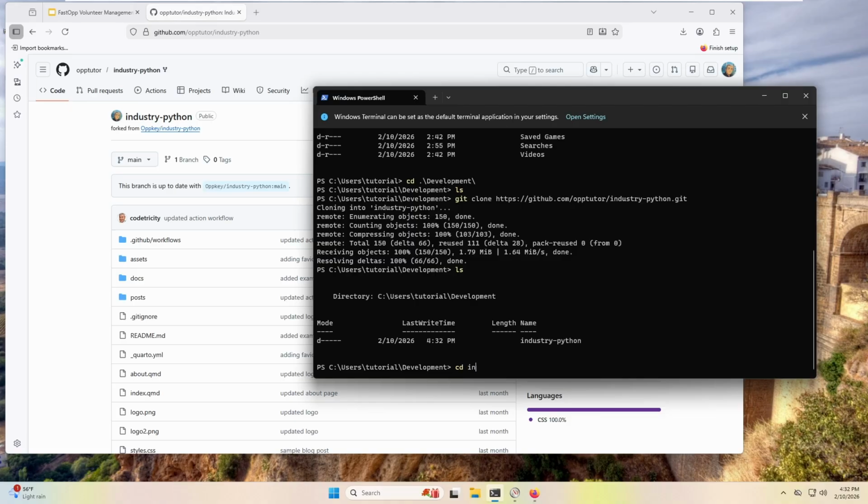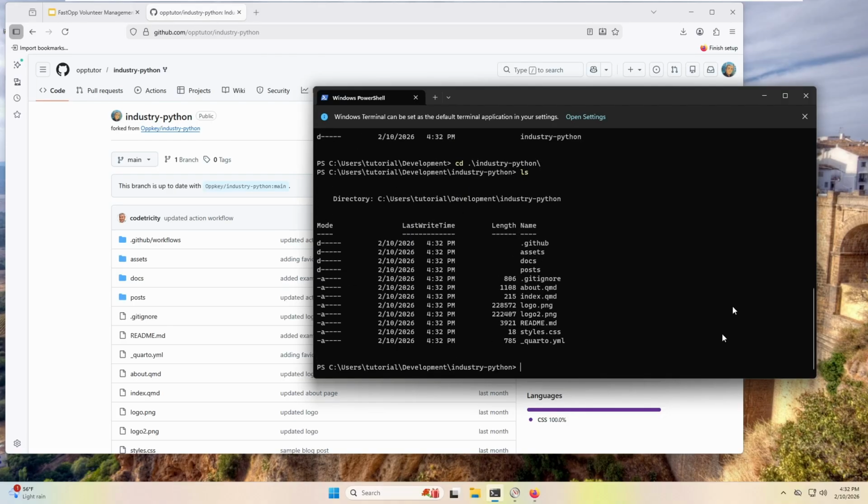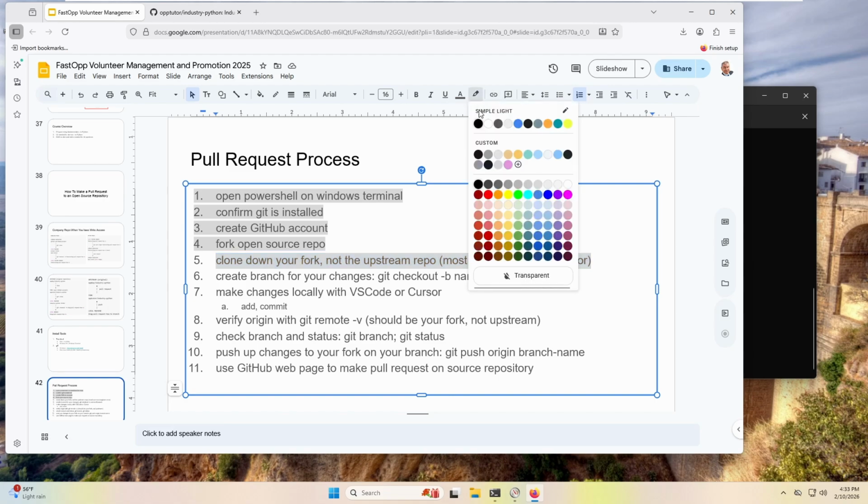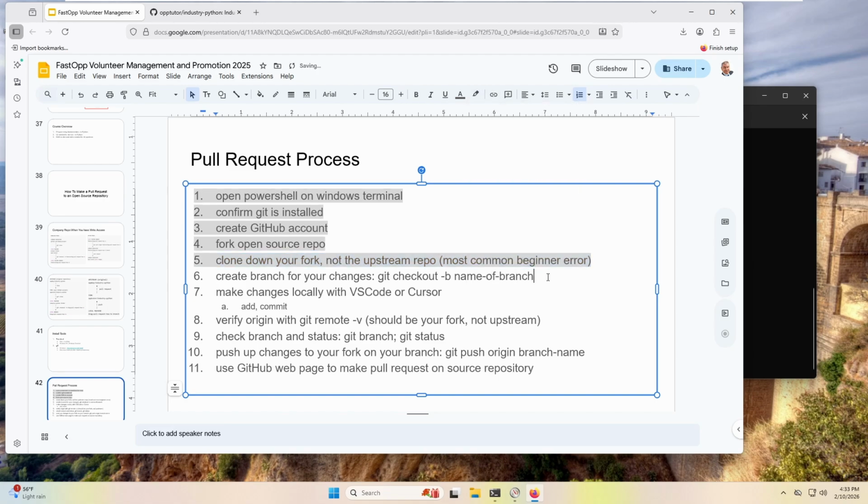I'm going to cd into the new repo. I have all the blog files here. Okay, we have completed this step, and I will check it off right there.